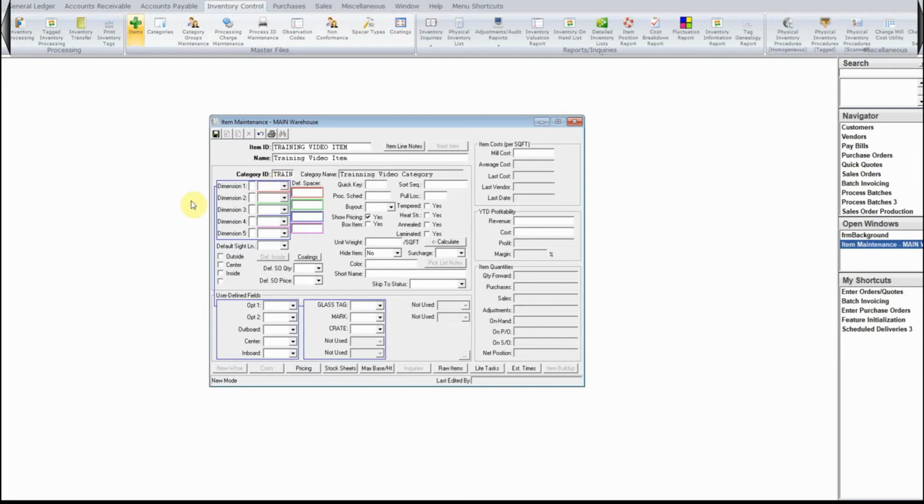And now I come down here to my dimension 1. My dimension 1, these little boxes here are for whole inches. Most of our customers will be sticking with the drop downs. So for example, if this is a 1/4 inch clear piece of glass that I've given the name training video item, I can go ahead and say, all right, the first layer is 1/4 inch.